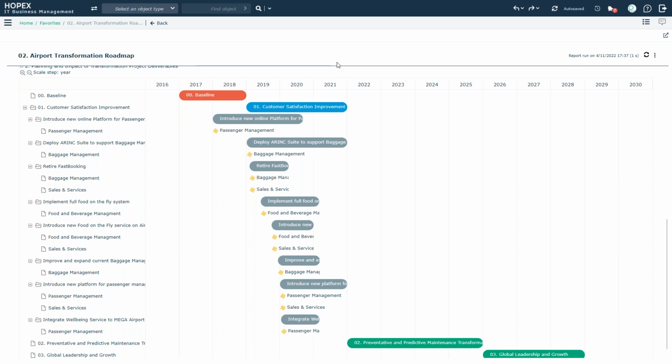And then beneath that yellow symbol, the iconography is always the same. It's consistent throughout HOPEX. If this is your first time seeing it, that's a business capability. So that yellow symbol indicates passenger management, and then beneath that baggage management and sales and services. These are the business capabilities that are going to be impacted by these projects. So where we are retiring the fast booking application, baggage management and sales and services are going to be impacted in some kind of way. So we can start to analyze that as we need to.